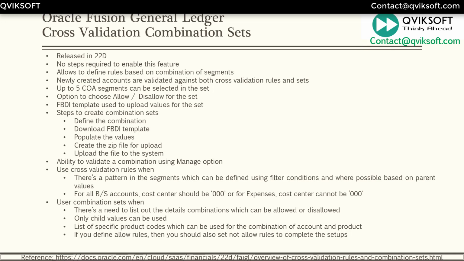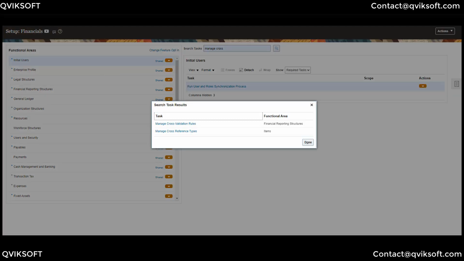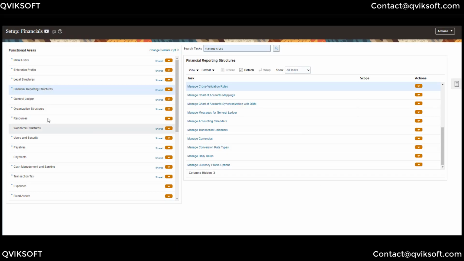Now let me show you all this in action in the system. In the system, you search for manage cross validation rules. I want to go to the cross validation rules screen, then click on manage cross validation rules.